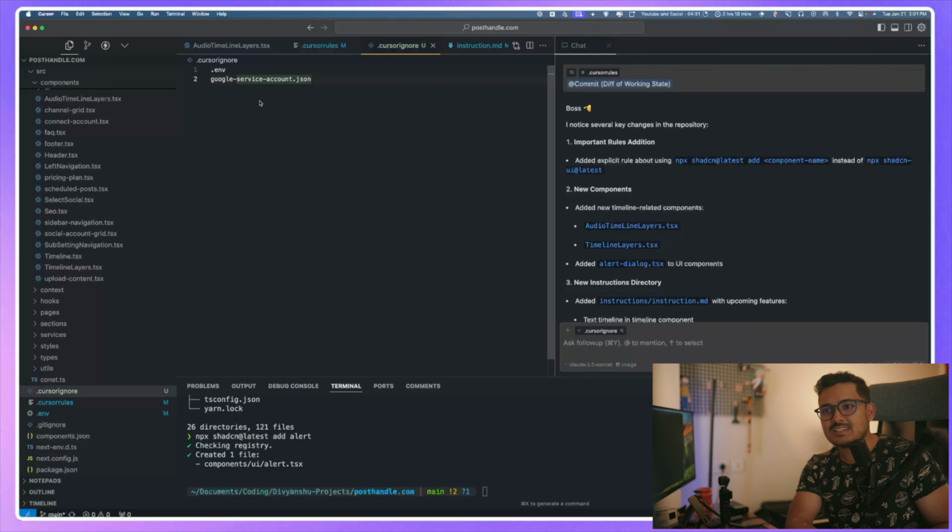This was all the things which I have learned and which helped me speed up my product development. AI is helping me push more code out there.